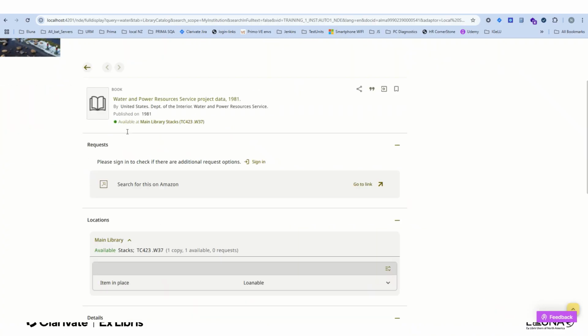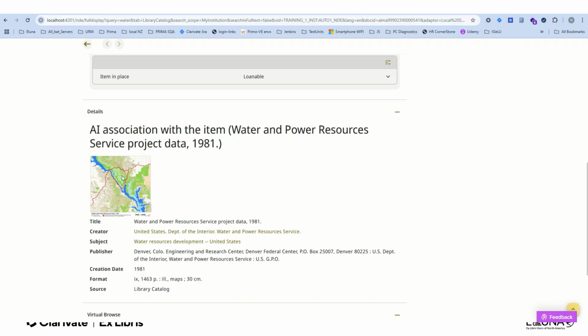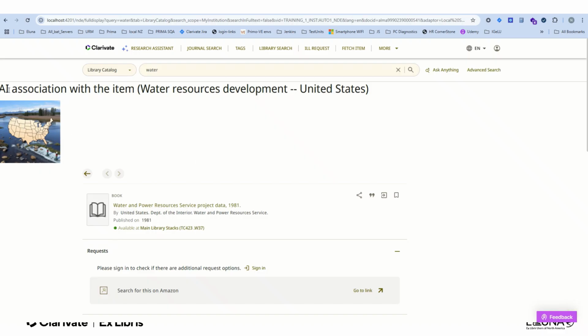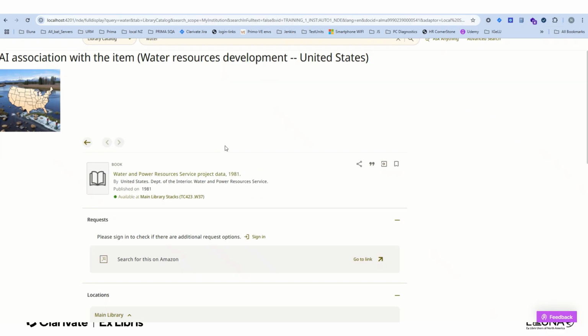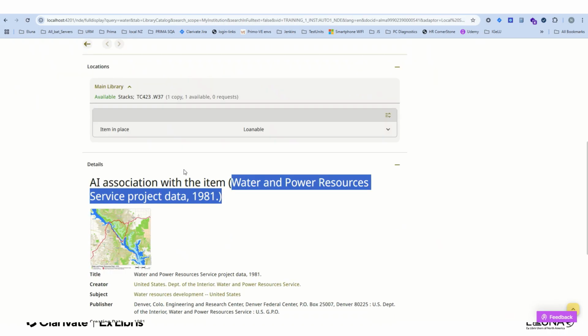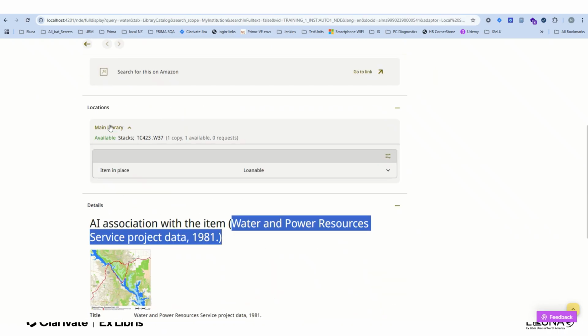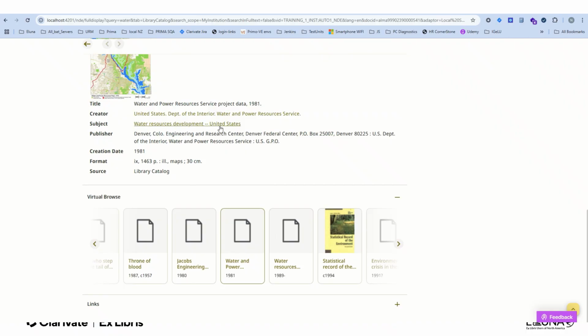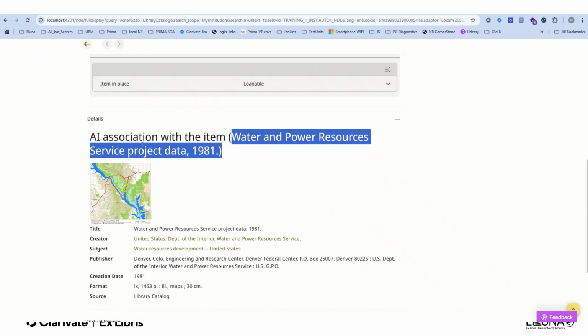Okay, so now I see that I have this image that was generated by those tokens, the title. I have this image that was generated from the subject. How do I know? Because I fetch the subject in the NDE search results container, and this was generated from the subject, water resource, United States. This was generated from water and power resources service project data.